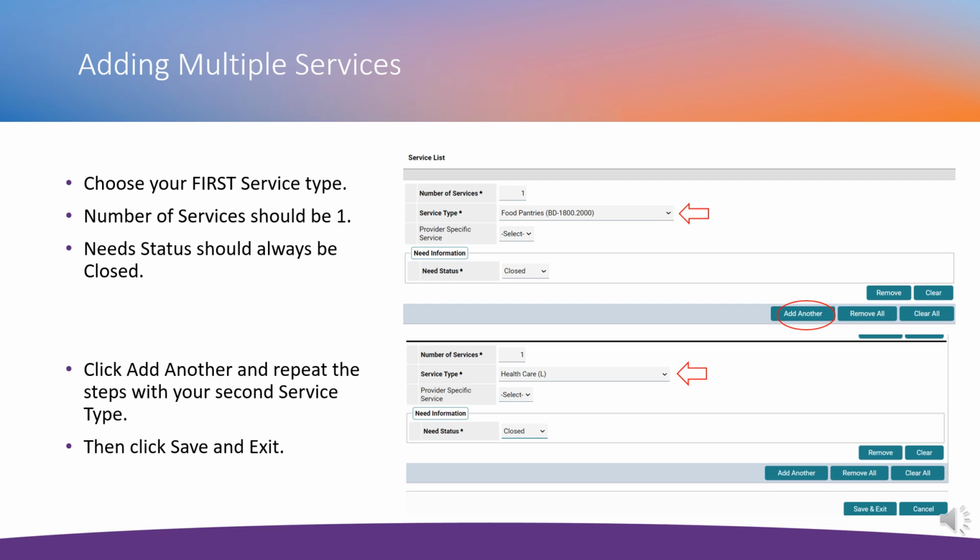Then you would choose your first service type. The number of services should be 1, and the need status should always be closed. To add another service, you would simply click Add Another, and you will repeat the same steps with your second service type. Then you would click Save and Continue.